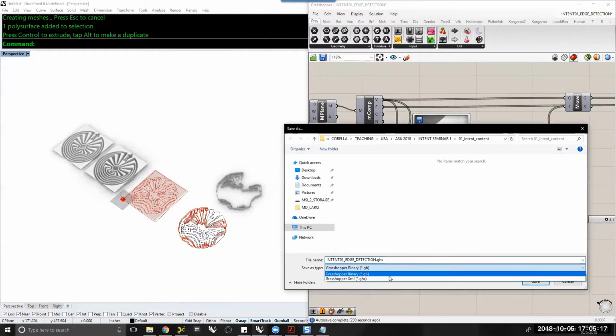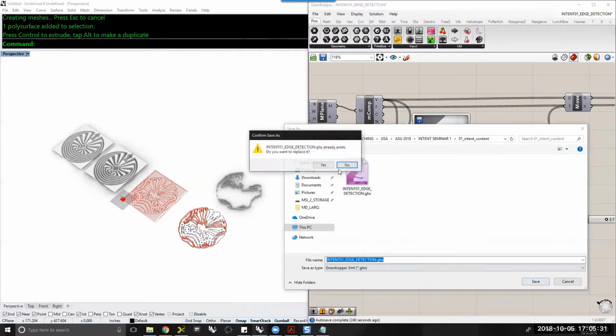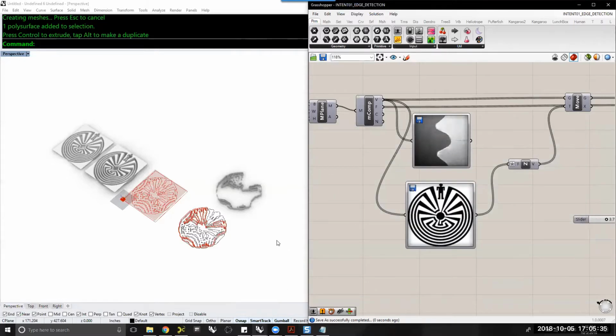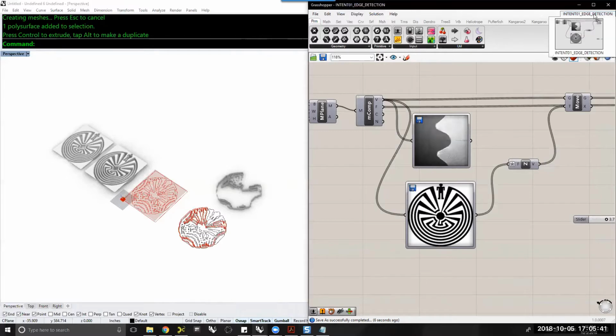Select the type as GHX. You can also do GH, but GHX is usually the latest version. The other one is like a legacy. So let's use GHX. Hit save. It'll say it's going to replace it. I'll say yes. Perfect. And then the Rhino file, now that we've saved Grasshopper, we can confidently close the script.